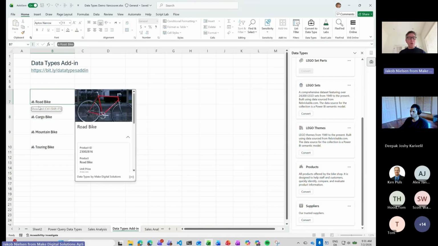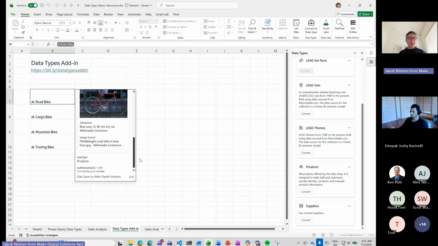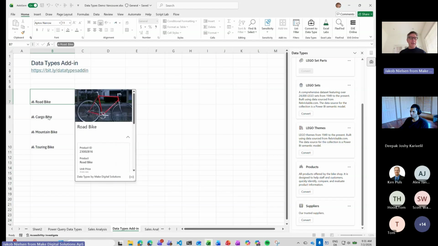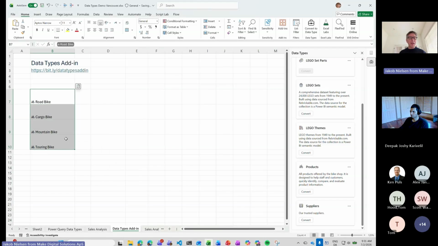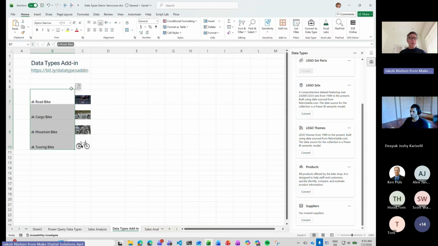So for example, for the road bike, it has found that there's an image for that road bike, and it's pulled back the information that I have sitting here, and it also showed me when I last refreshed this. So this is one of the data types that I will actually refresh, and I can start pulling that out, similar to what we had before.